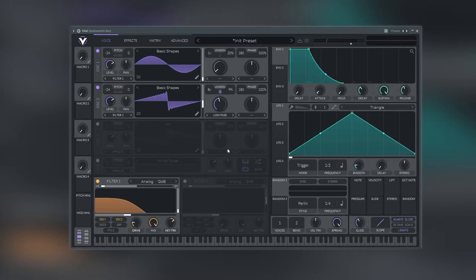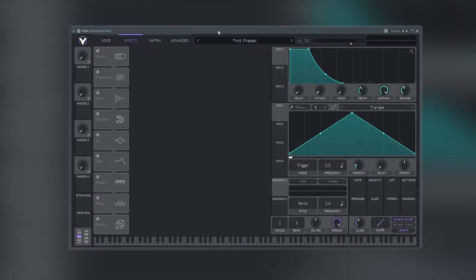This is the basis for a bass pad. The next thing to make it more interesting and make it suit your needs is effects. To give the bass pad more space, you can use either a reverb or a delay.